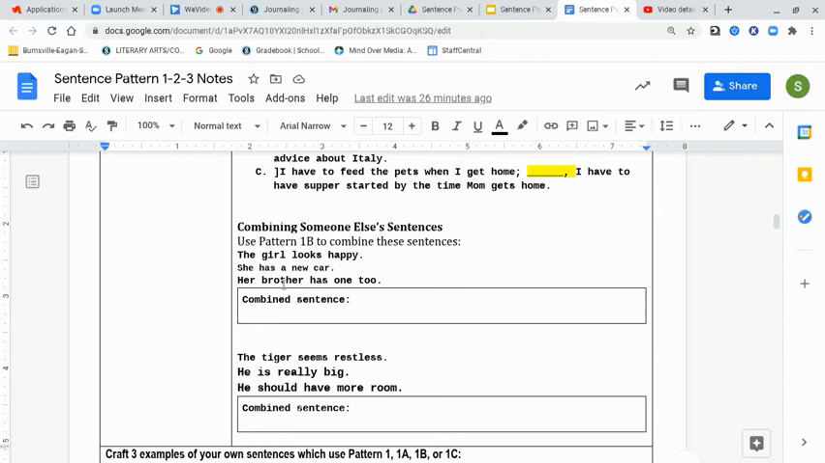Feel free to check in with your teacher via email or via chat if you want to see how things are going, but definitely work with teammates if other classmates are doing this with you together. Pause the video now.